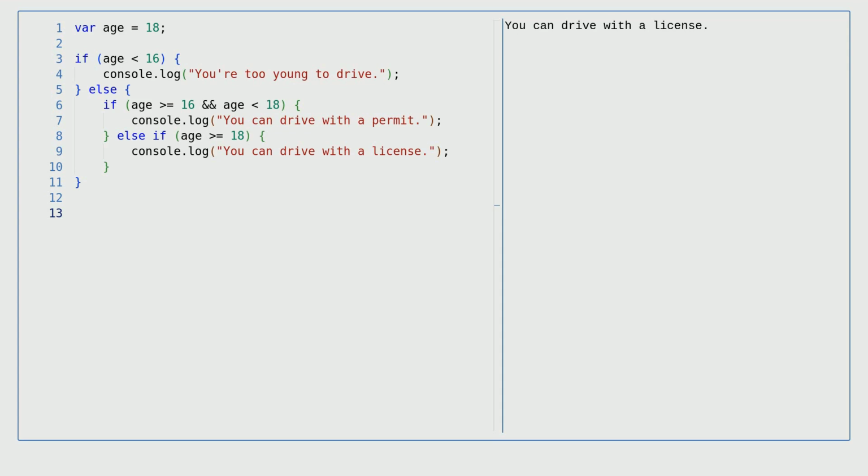This demonstrates that an else if statement can be used inside of an else statement, which is essentially a nested if statement. However, using else if is more streamlined and easier to read and understand.